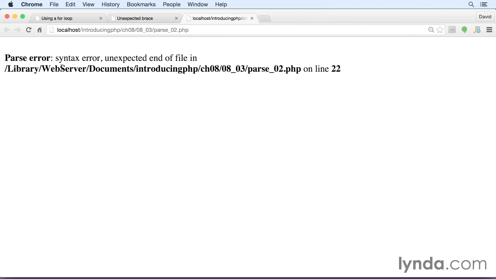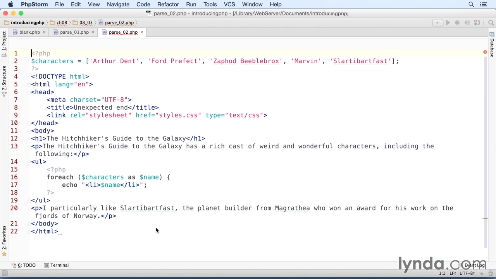Again, it's a parse error and unexpected end of file on line 22. Let's go and have a look at that. And line 22 isn't even PHP. It's the closing HTML tag. What this means is that something is missing from the PHP code, and the PHP engine has gone all the way down to the end of the page trying to find it. When you get this error, it almost certainly means a closing curly brace is missing.